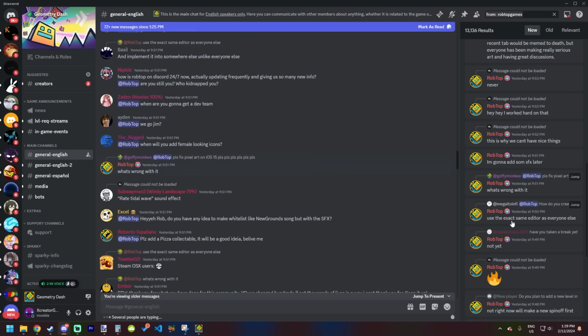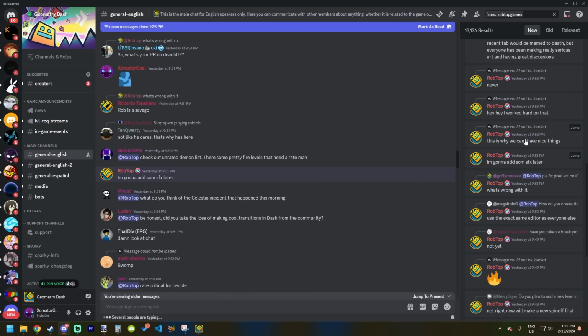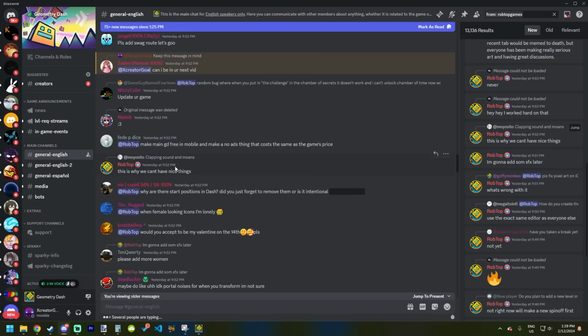And yeah, in case you didn't know, Robtop uses the exact same game editor that we use to make levels. This is what he uses to make his levels also, which kind of makes a lot of sense if you ask me. And yeah, SFX coming soon, more stuff.